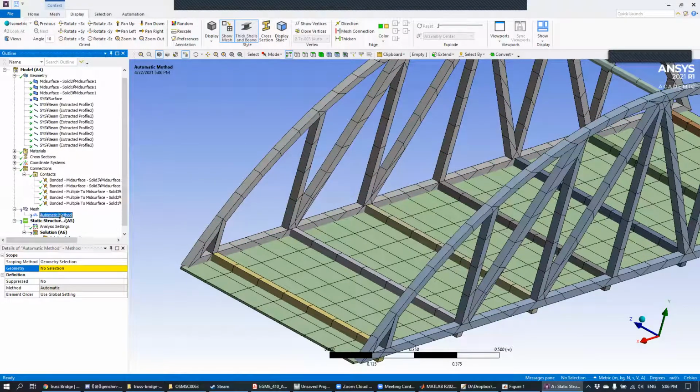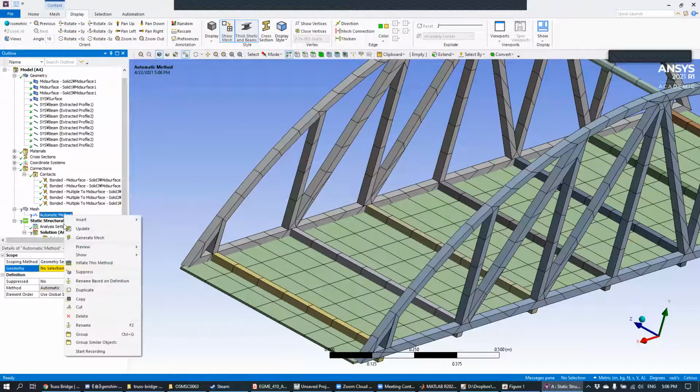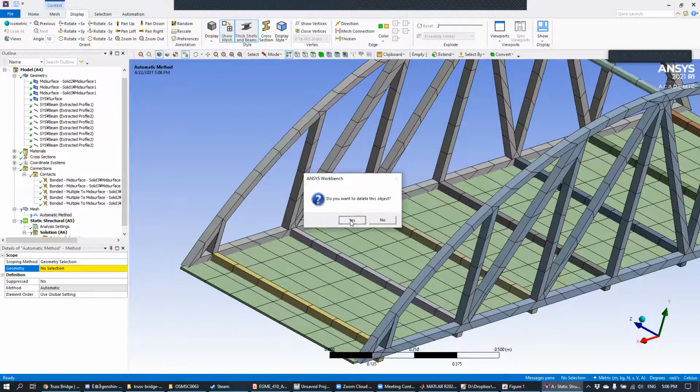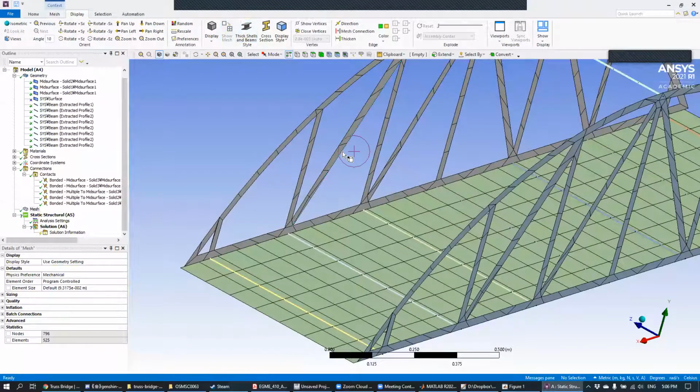Well, I am running a little bit short on time, so I'm going to delete this for now. But for your homework for this activity, you should be able to change these such that you can specify a quadratic order or a certain size for the mesh.